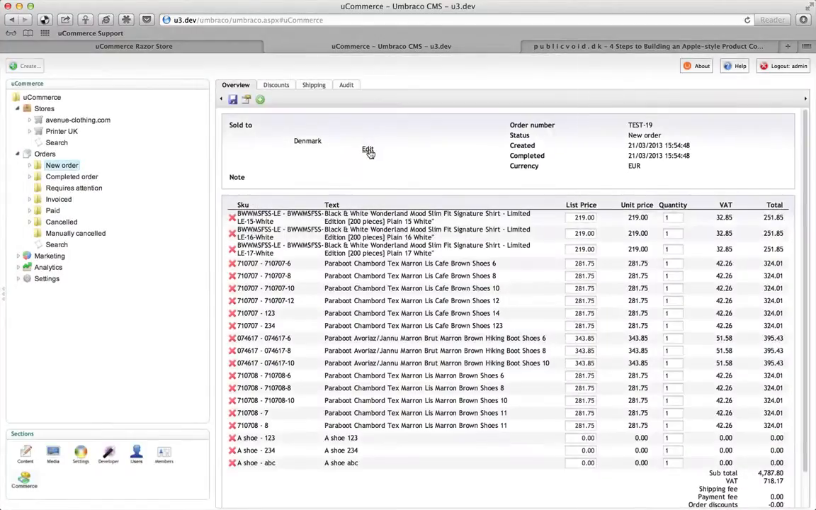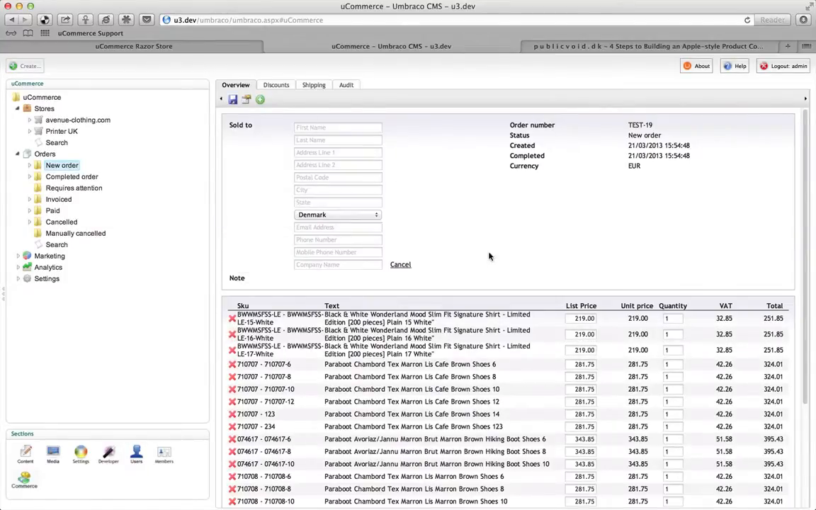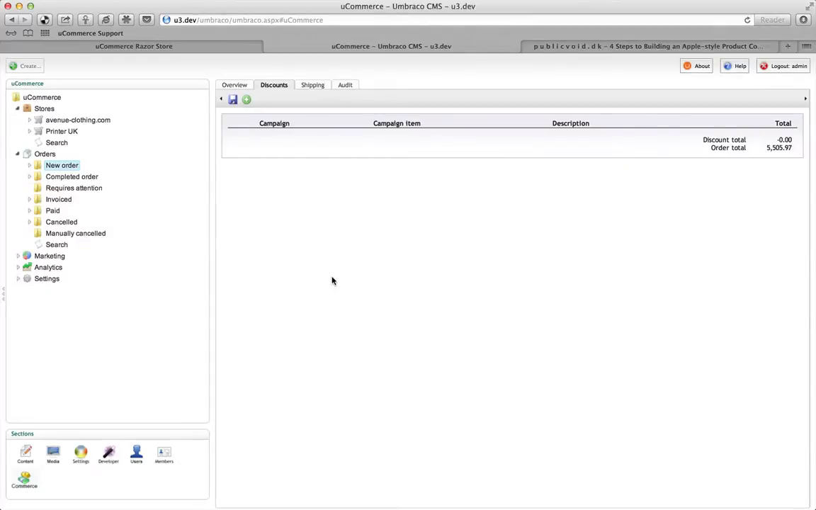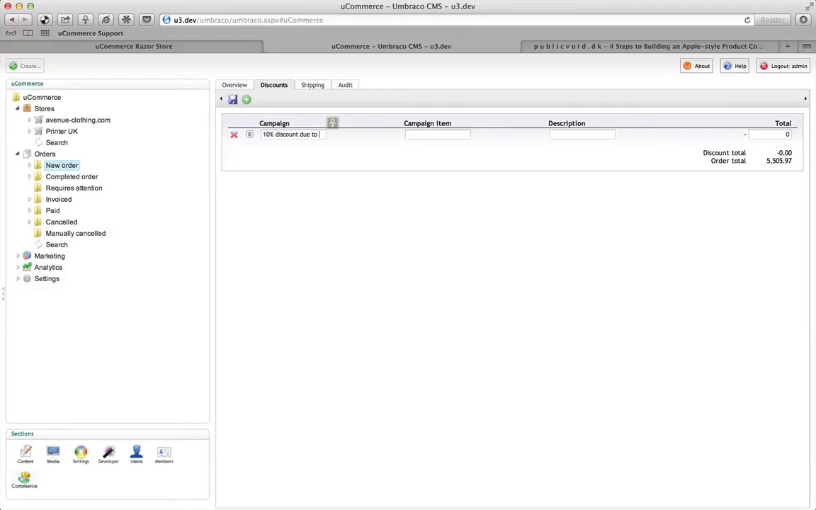You can edit billing information if you need to. You can also manage discounts on it. So if you need a new discount, just add that. Maybe the customer calls in and is upset about bad service or something like that. Maybe something got lost during shipping. So you could go in and appease the customer by giving them a 10% discount due to horrible service. I don't know, something like that, right?